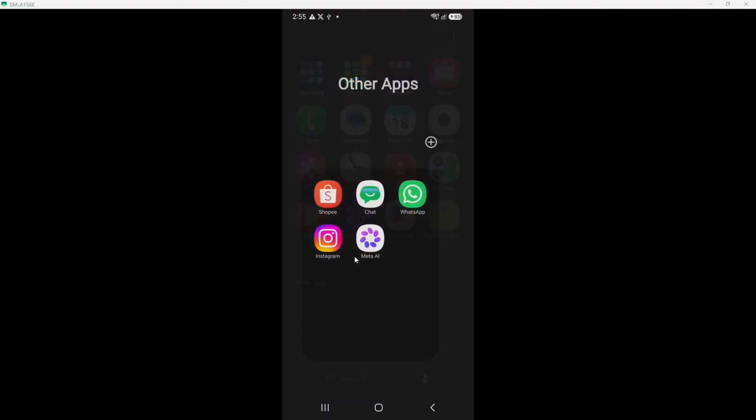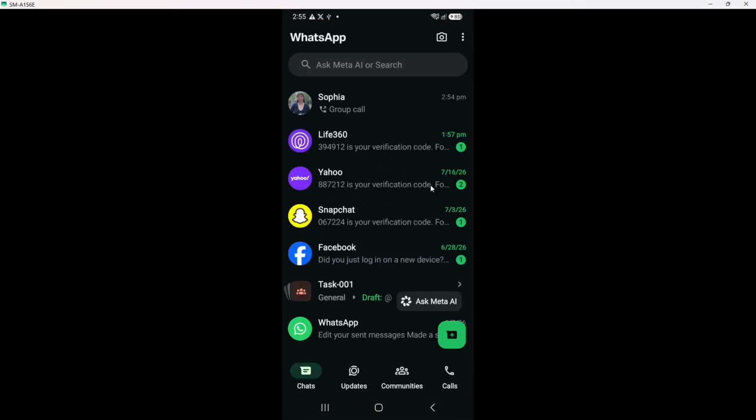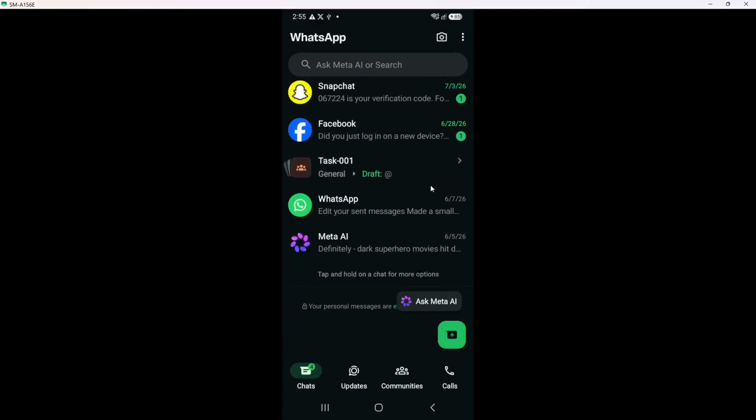If you have many chats, take a moment to look through and find the one you want to delete. Opening the app is crucial as it sets the stage for the next steps. Once you have WhatsApp open, you are ready to proceed.